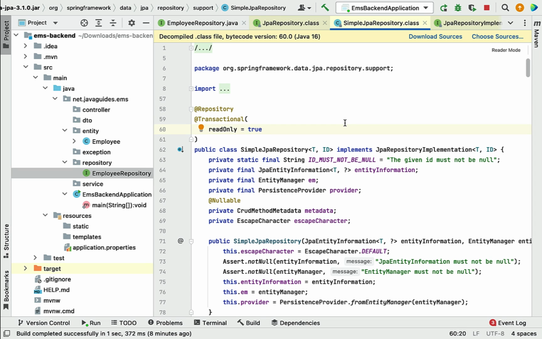Alright, just remember these couple of important points. SimpleJpaRepository is a class that implements the JpaRepository interface, and the SimpleJpaRepository class is already annotated with the @Repository annotation, so we don't have to annotate our repository interfaces with @Repository again. And the SimpleJpaRepository class is annotated with @Transactional, so all the public methods in SimpleJpaRepository are by default transactional. We don't have to make those methods transactional again by using the @Transactional annotation.